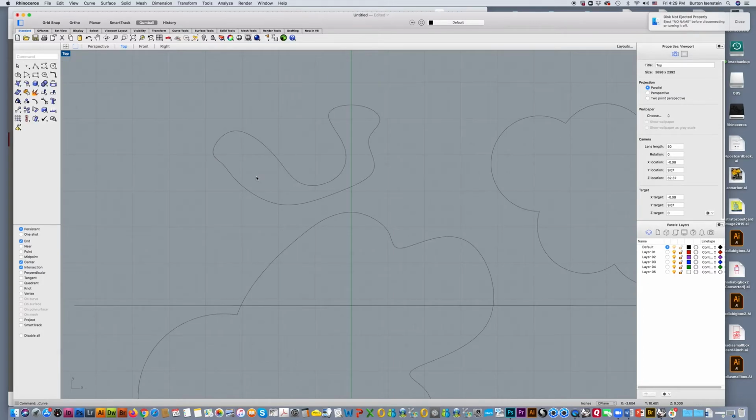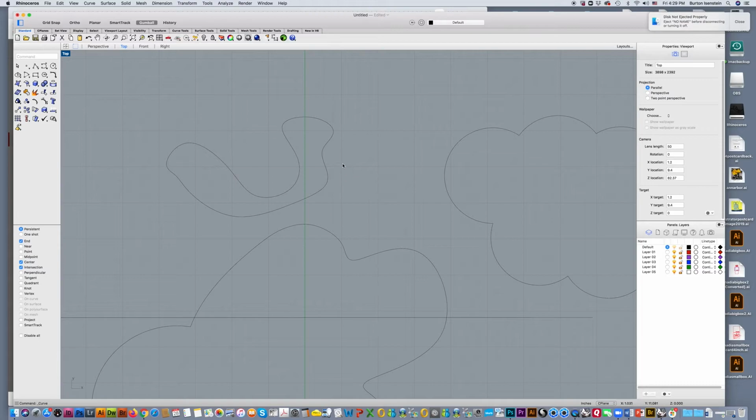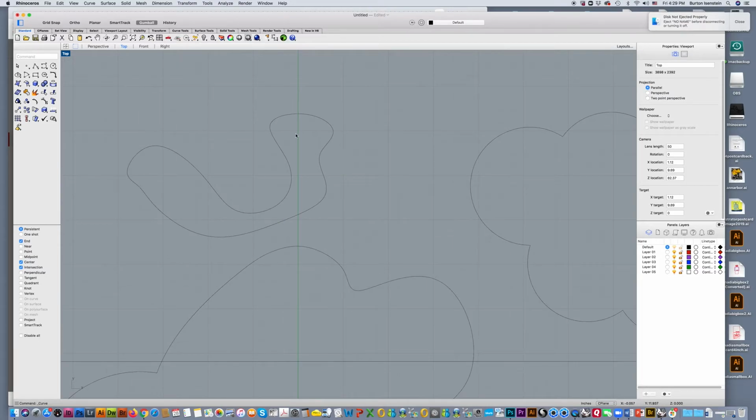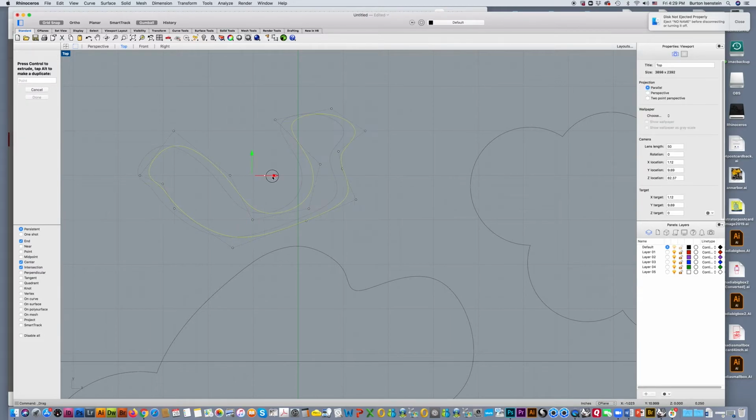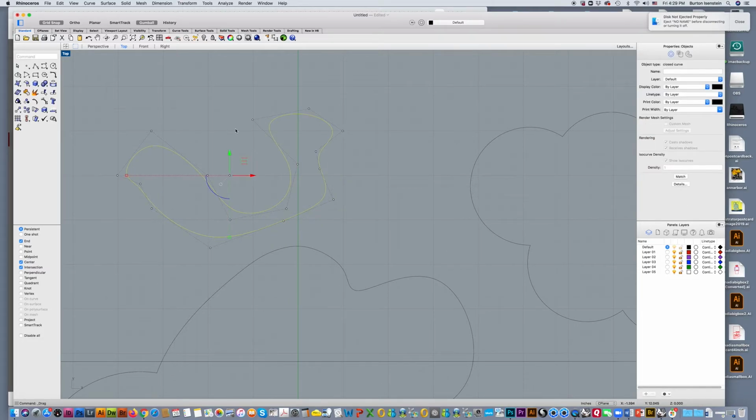Now another way that the grid snap works has to do with moving objects. If I select this object and I move it, with no grid snap selected, it moves very smoothly wherever I want it to go. If I turn the grid snap on, now the object is going to jump to the points on the grid snap. So it controls where it can go. And this can be a really useful tool.